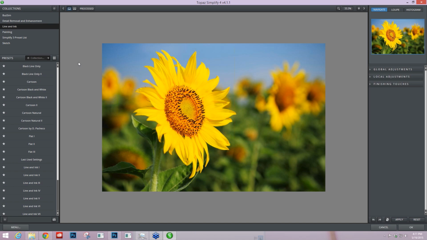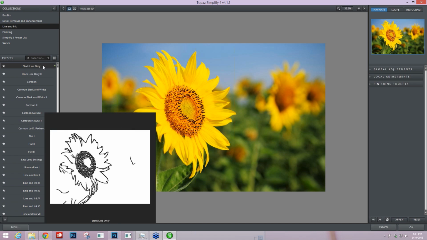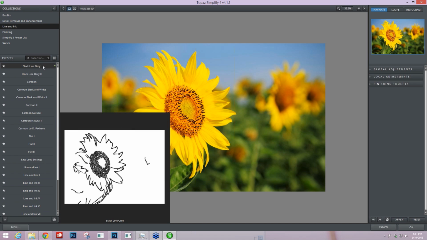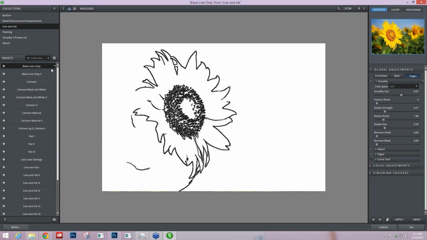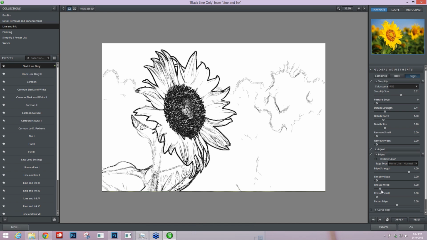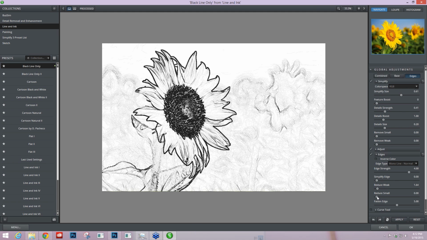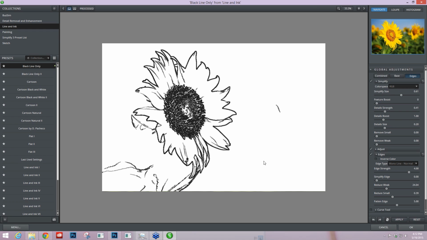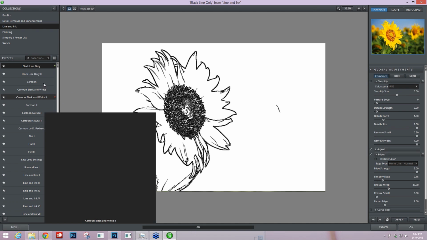All right, so line and ink collection. This is where you really start to see the different possibilities of the more graphic effects. So you can do things like black line only. And if you understand how the program is working over here on the right-hand side, which we're going to be showing you in a moment, you can come in and really work with creating your own type of sketch effects that allow you to remove and simplify down to just the type of effect you want. So very cool stuff there.